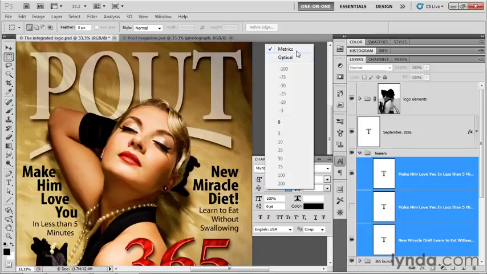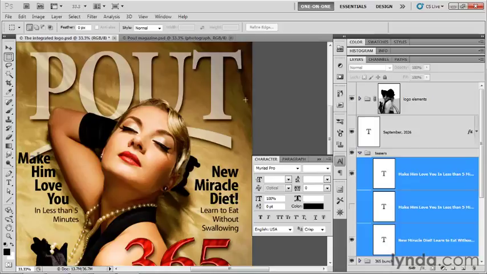But here's the reason I bring this up. When I choose optical, I think the spacing gets better. So watch New Miracle Diet and learn to eat without swallowing. Notice how it changes for the better, in my opinion. That text gets tighter. It looks great for display purposes because it's nice and big. Anyway, totally up to you, of course, how you decide to approach it, but I just wanted you to see that optical can make a positive difference for Adobe fonts as well.